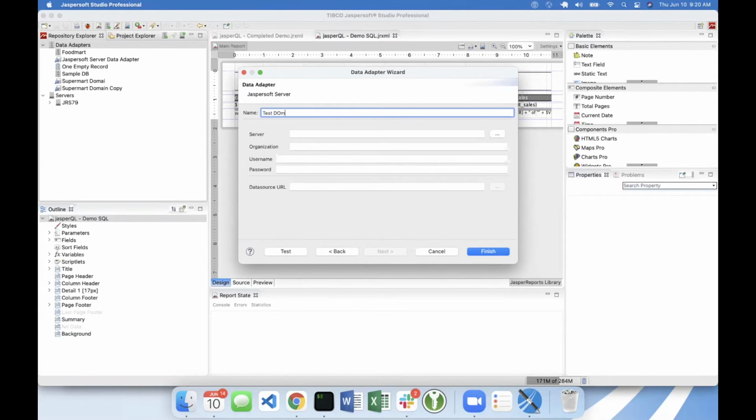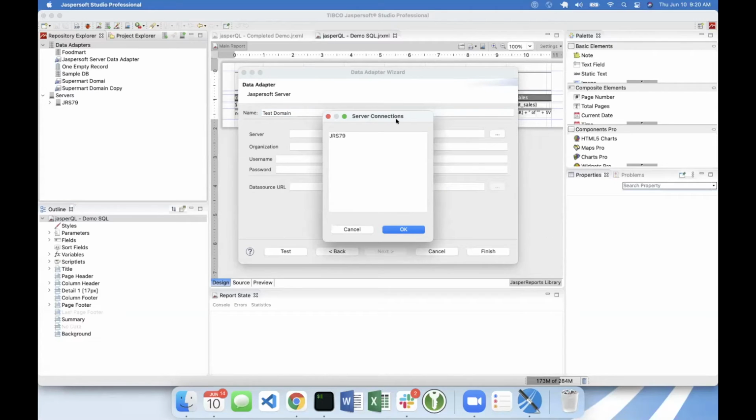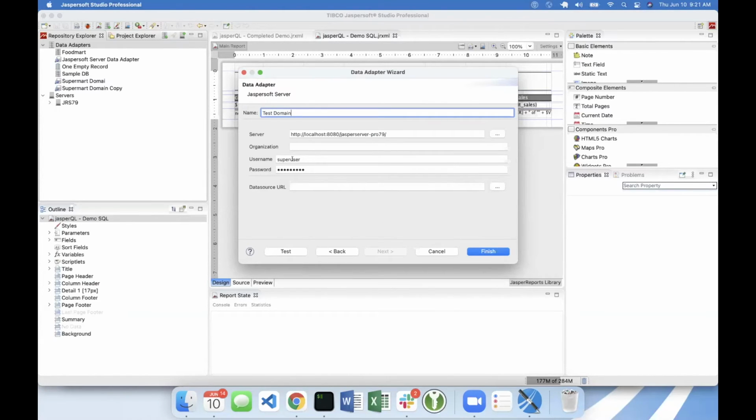So I actually already have one created, but I'm just going to walk the audience through this. It's going to have you pick a server. This is fairly easy for me since I only have one defined, but otherwise you'd get a list of your servers there. It's going to copy the credentials from that as well for you and try to be helpful. And then the last thing is it wants the URL behind your data source.